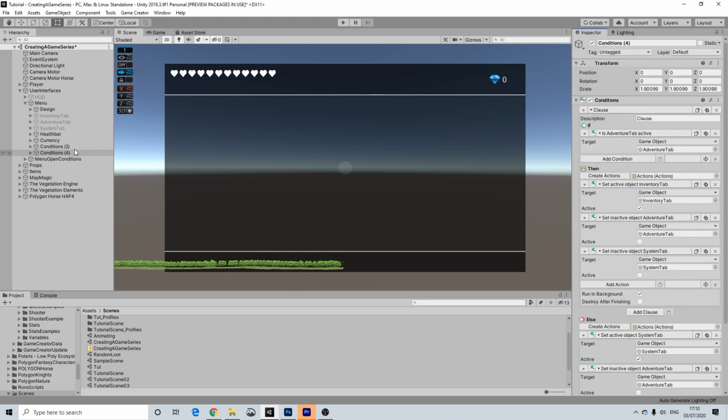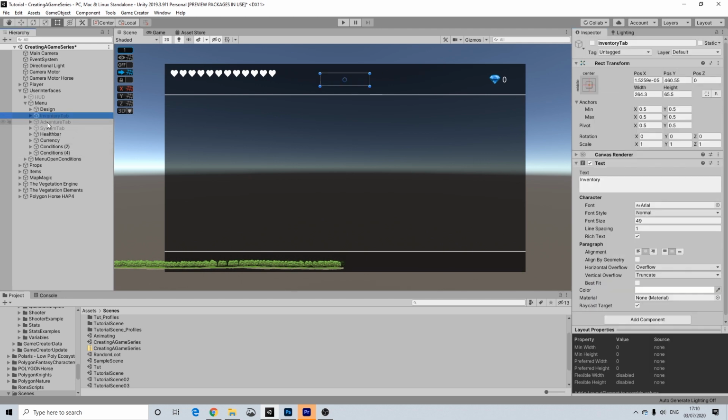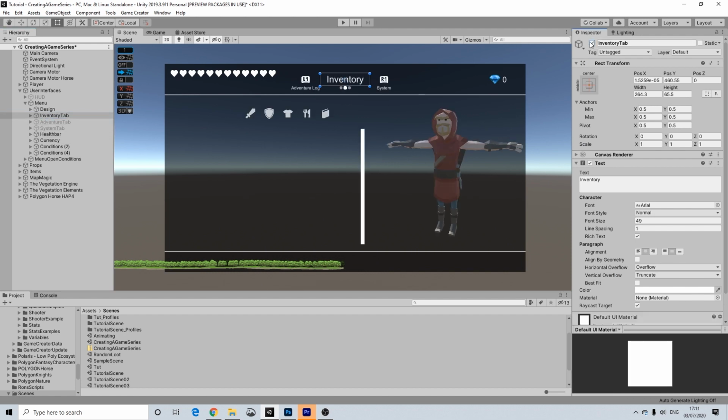And there we go. Now, in order to know if this actually works, we actually need to do something with these tabs. So our inventory tab is fine.